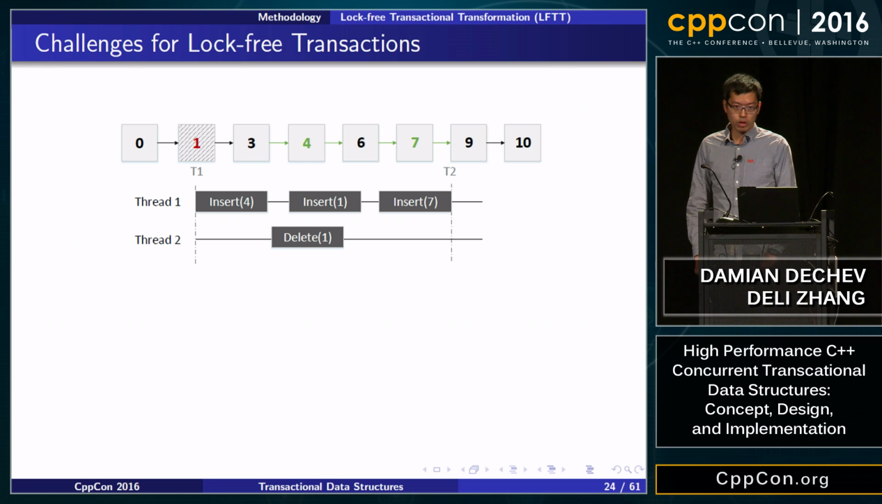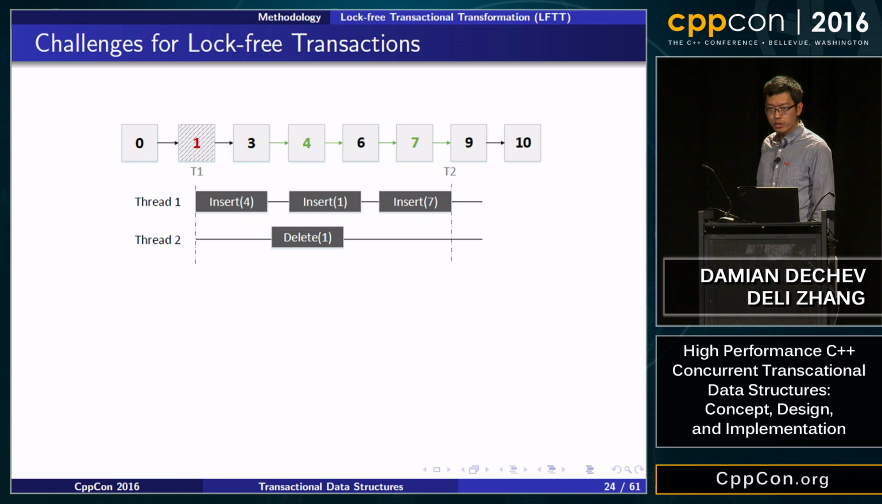Given a lock-free data structure, we want to support transactions while maintaining the lock-free progress guarantee. So we cannot use locks anymore, or we cannot block any operations anymore. The illustration here shows you the challenge.